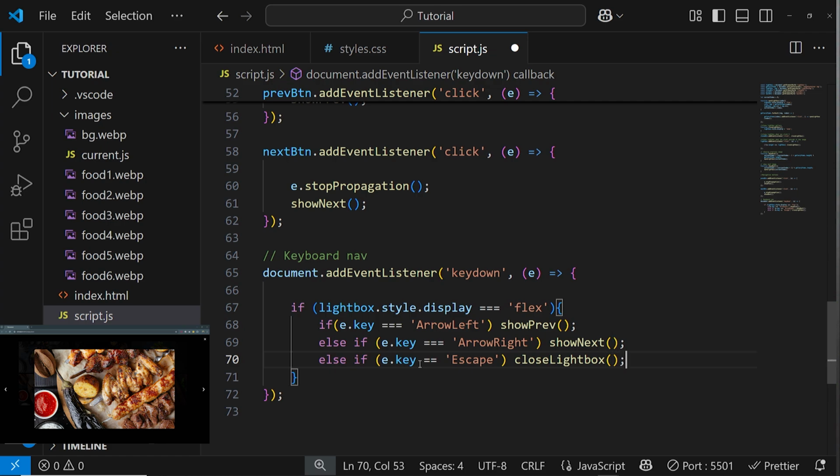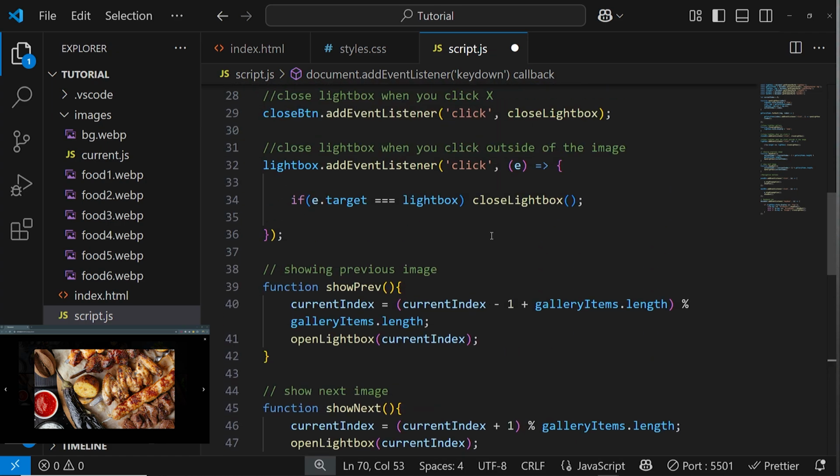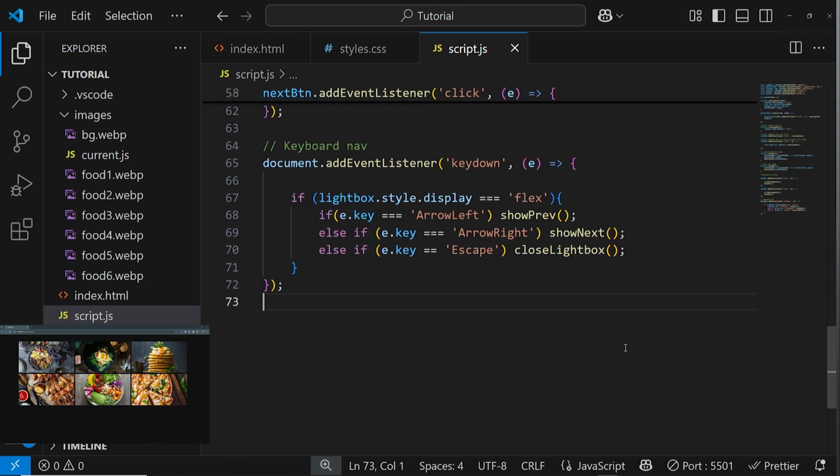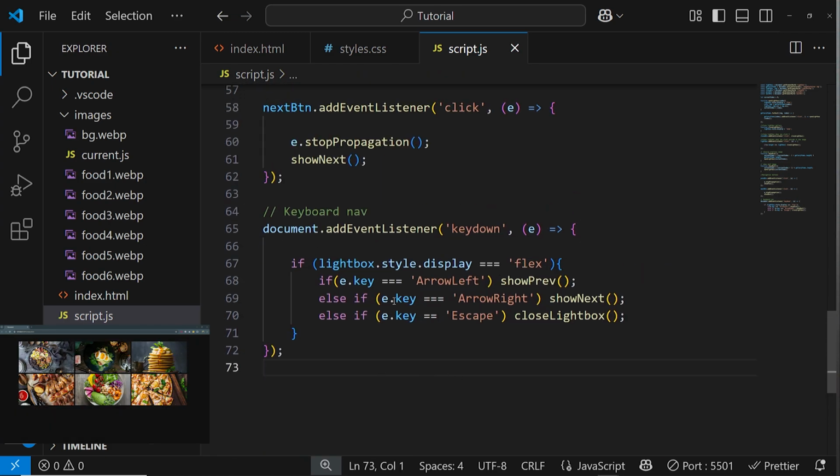Is that how I spelled that function? Let me just check. Right, yeah. Okay, so there we go. Now we are listening out for these presses on the keyboard, and if they happen while the lightbox is open, then these will run. So let's test it out.